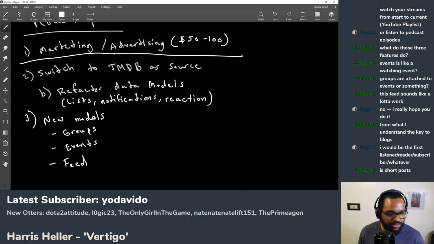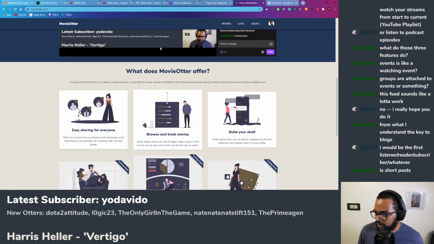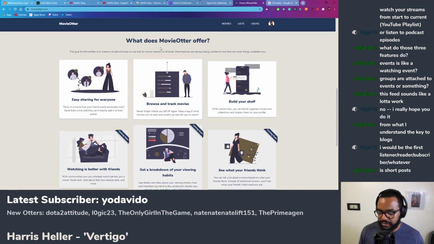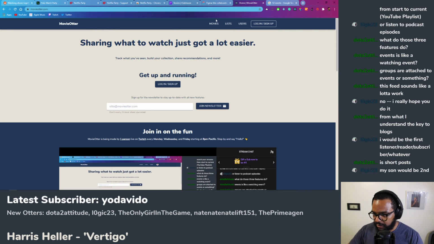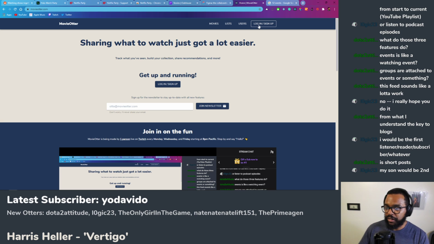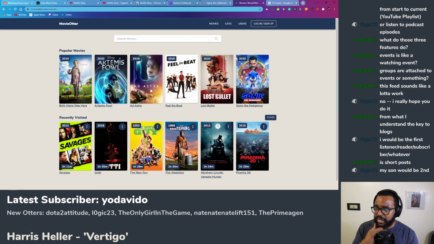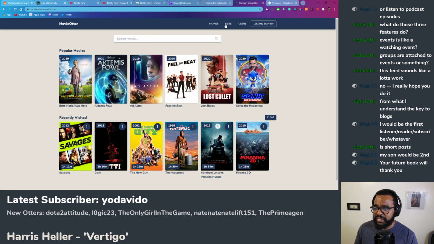What do those three features do? The three features on the homepage? These ones? So right now, I can give you a quick rundown of what we have so far. When you go to MovieOtter.com, I can log out and give you the full experience. You honestly get the most from it by logging in or signing up. Immediately you can jump in and see some movies, right?